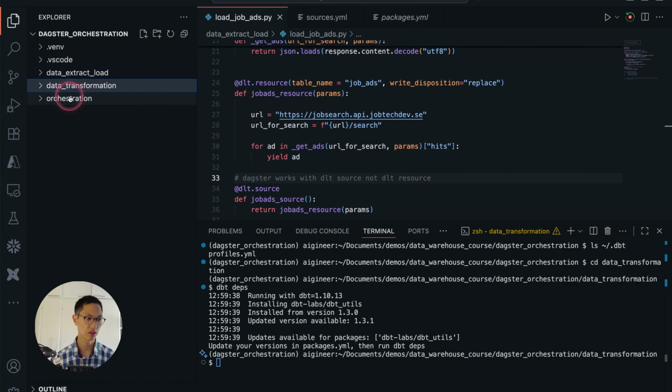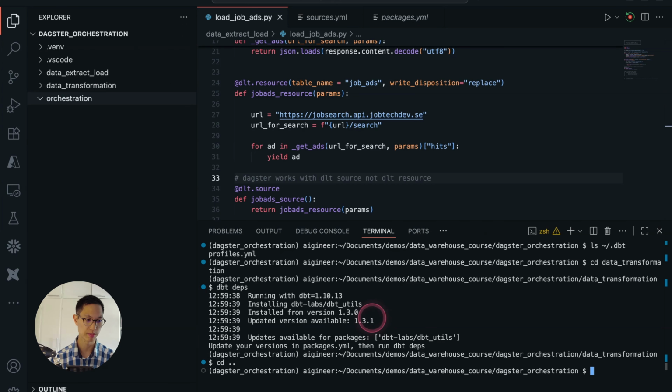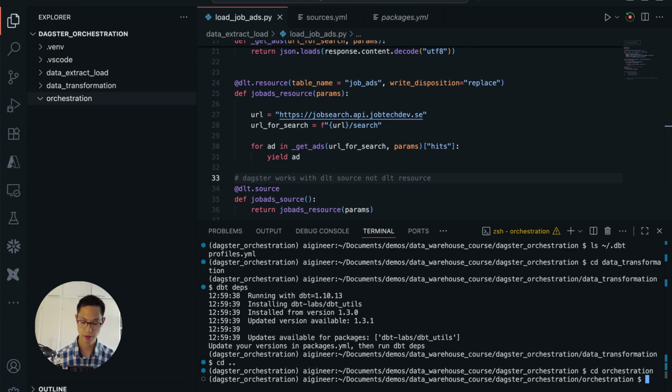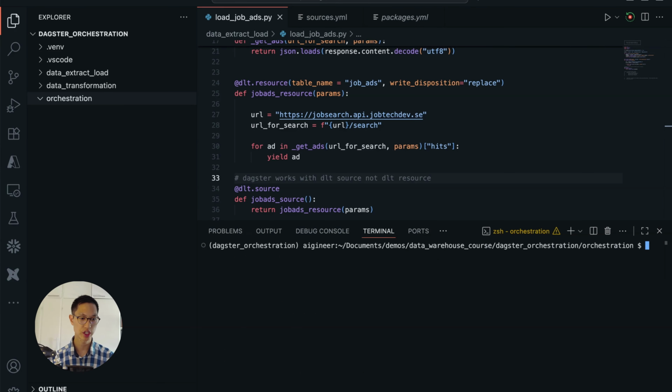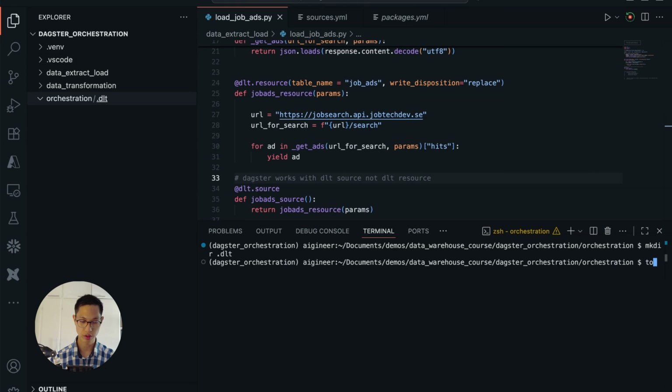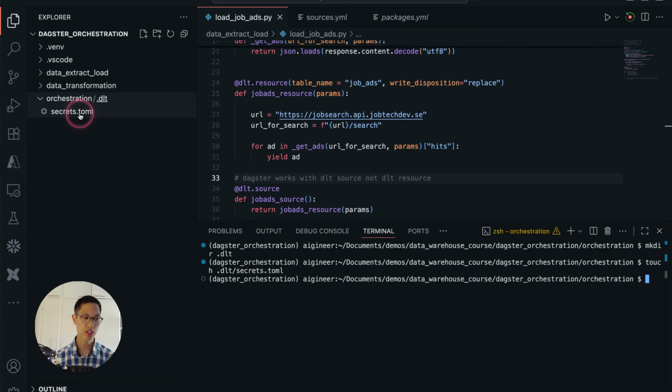I'll close this down. I'll go into orchestration. Here I will cd back and go into orchestration. And inside of orchestration, I will make a directory, .dlt, and then I will do touch .dlt/secrets.toml. And here in the secrets.toml, you need to put in your configurations to connect to Snowflake.